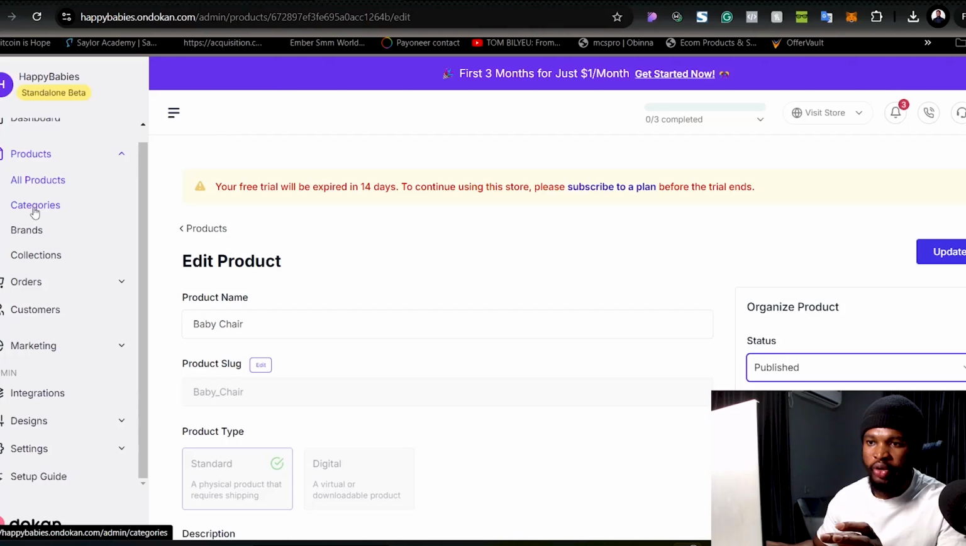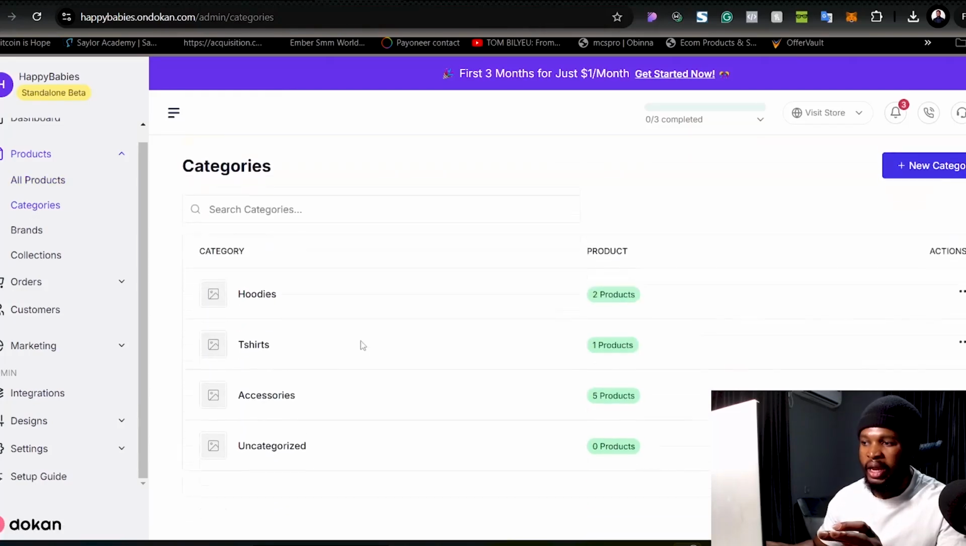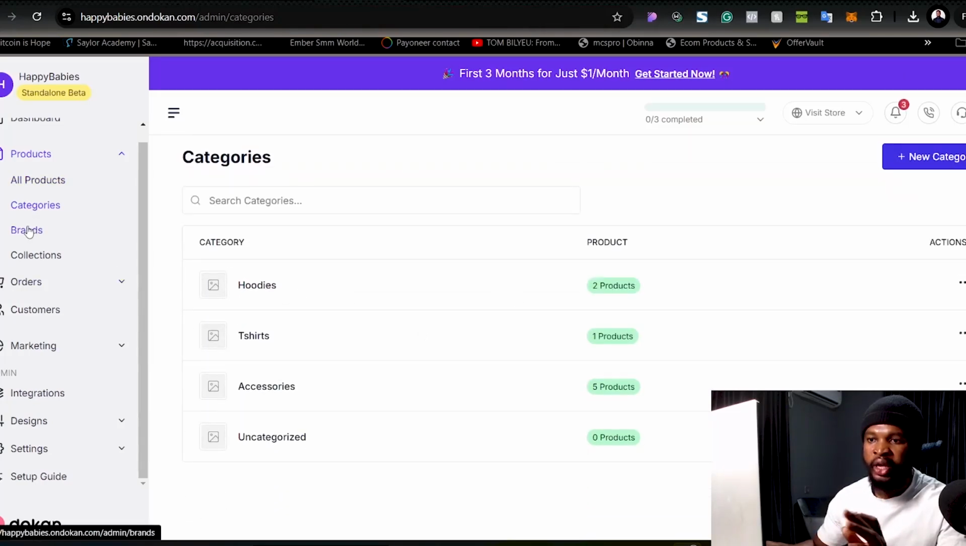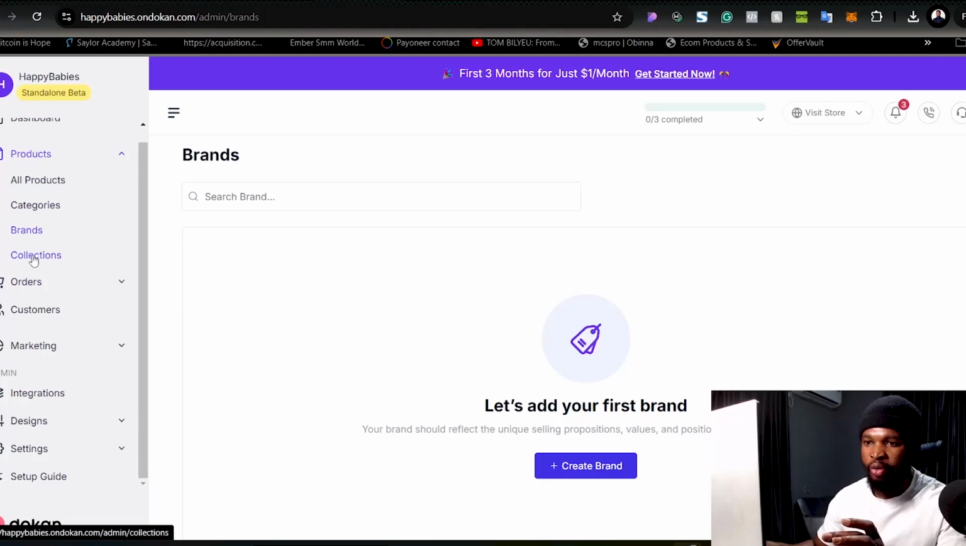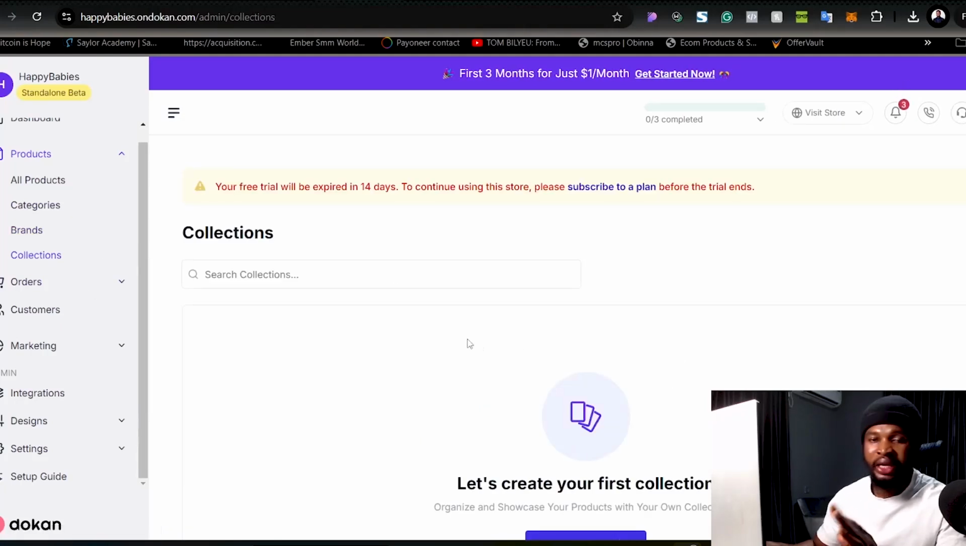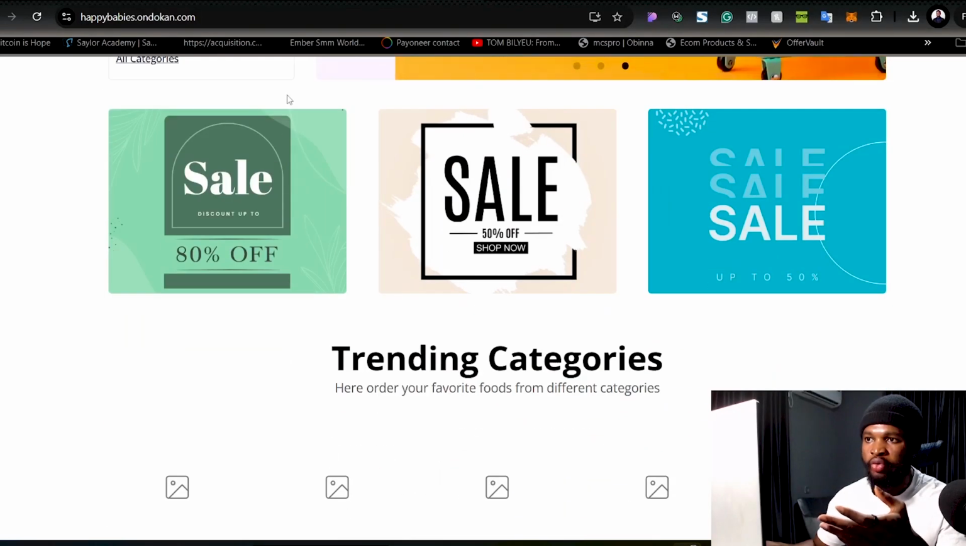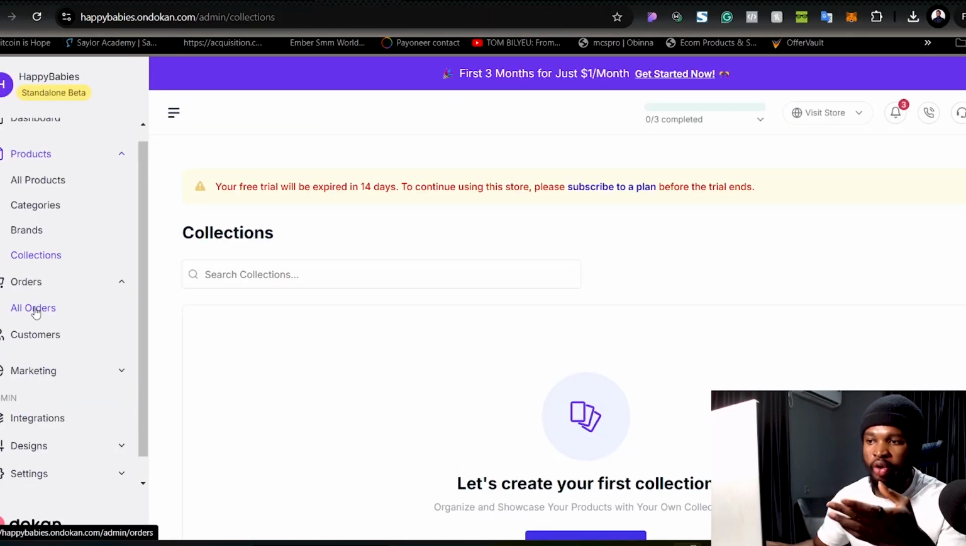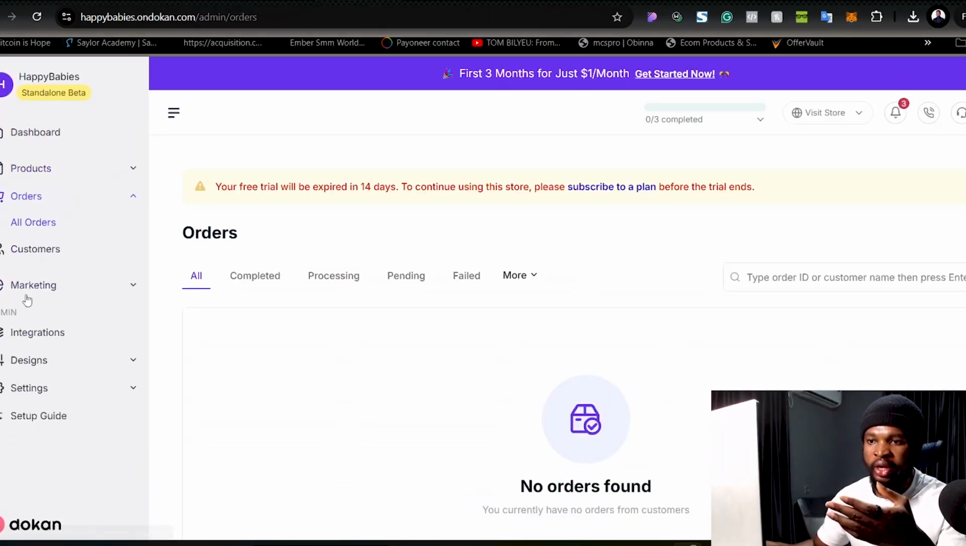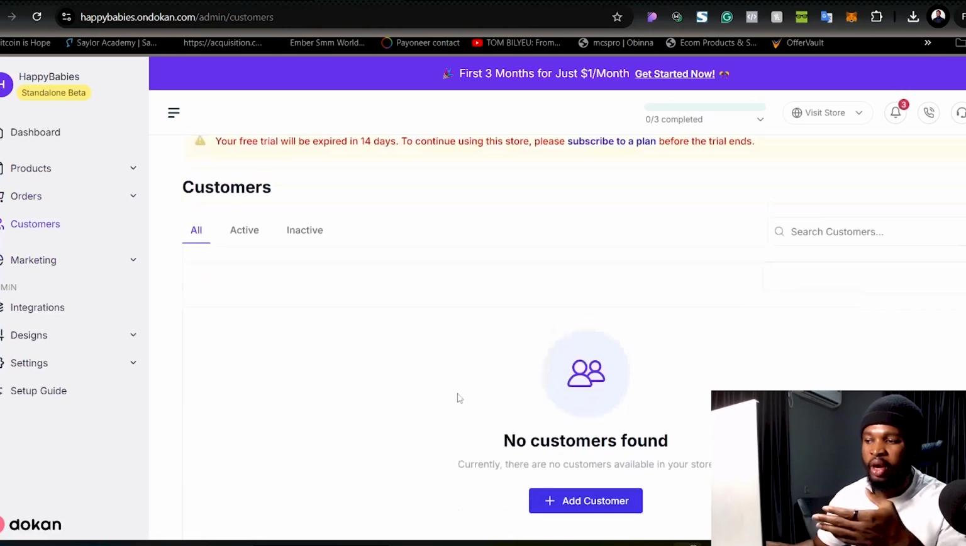You can see the categories right here. You can click on it and make the different changes you want to make. Click on brands and add your brands. Click on collections. That's exactly how you can make all these edits that are going to be showing up on your front end right here. Now you can see all your orders under this all orders. Once you want to see the list of your customers, you can also check out the customers that you have on your store.